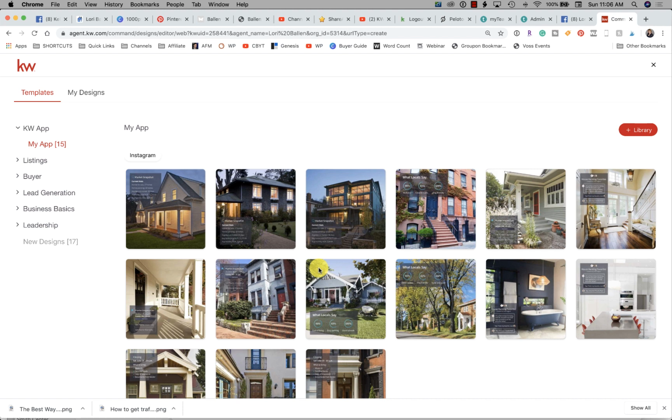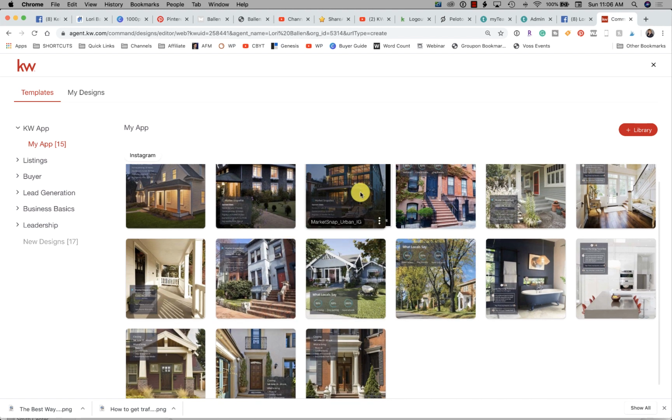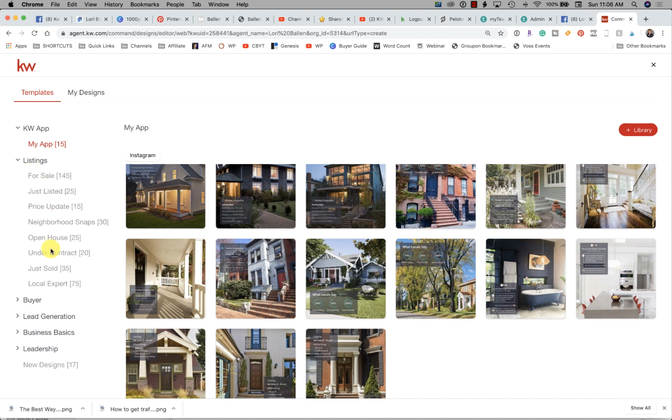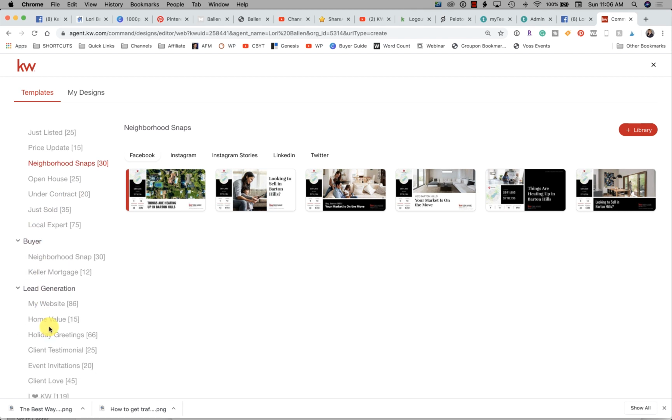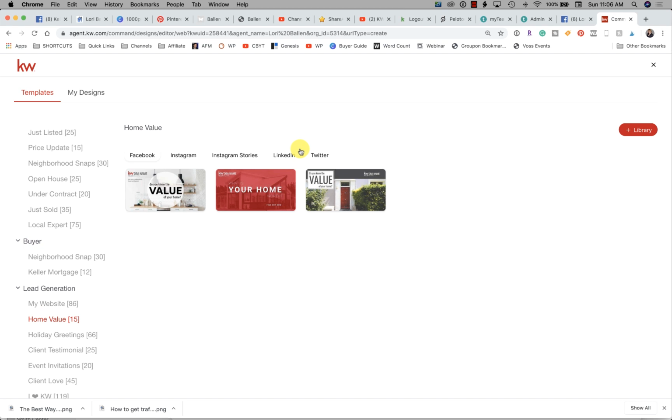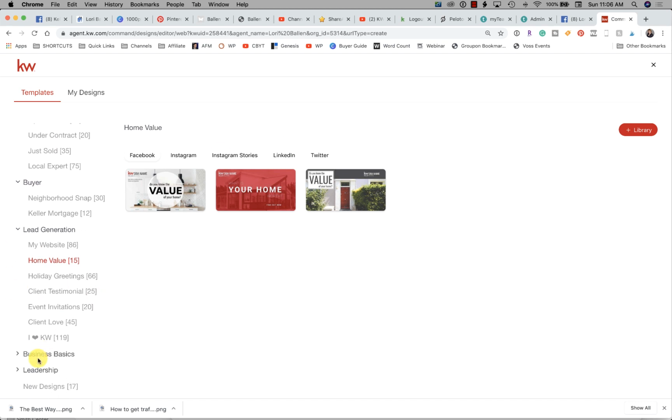So if you ever find anything a little bit glitchy, you'll know. So here you have designs for your KW app. You have designs for listings. Look at all of these. You have neighborhood market snaps, open house, under contract, just sold, buyer, lead gen, home value offers, client love, business basics, leadership. I mean, oh my goodness, so much.